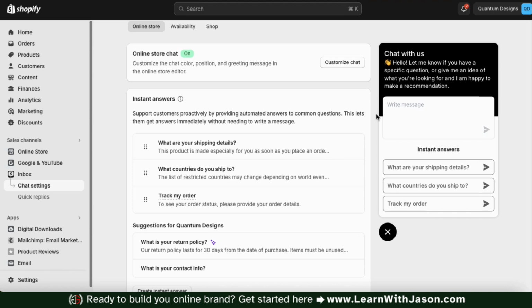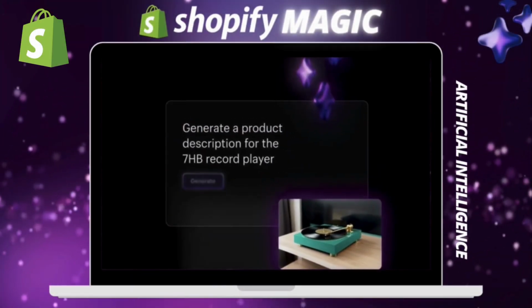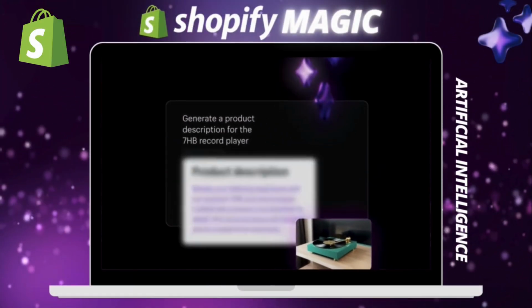So that's a brief overview of how to set up and enable instant answers on your Shopify chat. So as you can see, the Shopify Magic AI tools will save you a ton of time when building your online business.